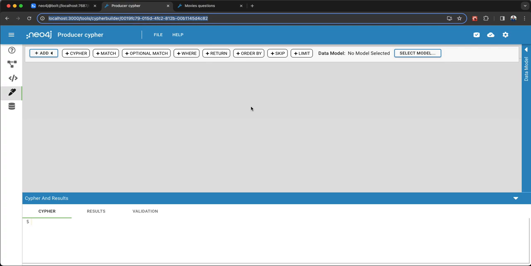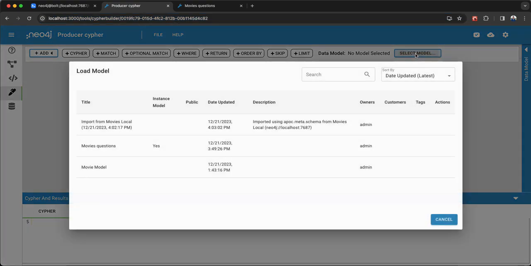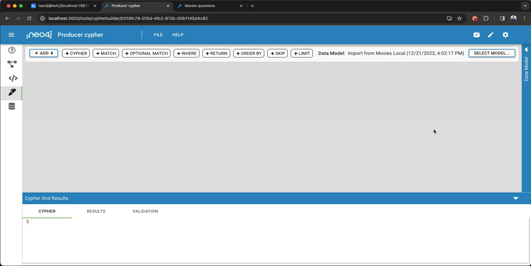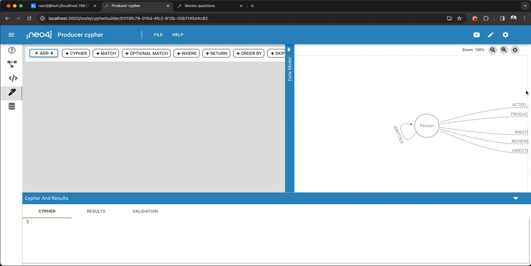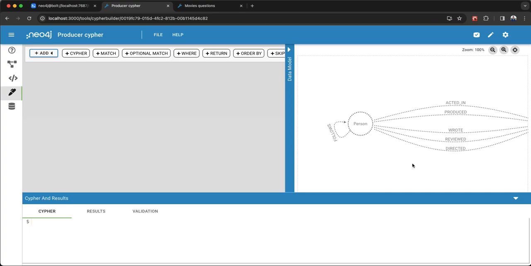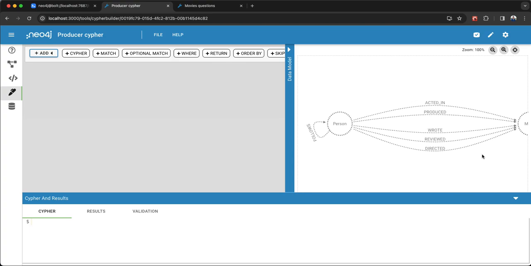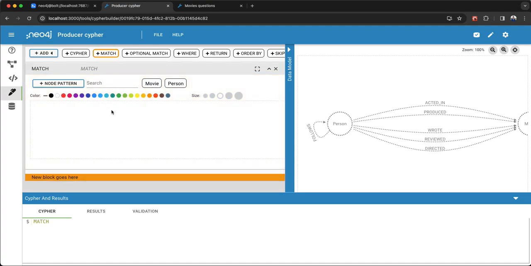So I want to make a Cypher statement. The first thing I'm going to do, in order to help me out, is select my data model. So this is what I just imported. I'm going to pick this, and now I'm going to pop out this data model pane here, and you see that I've got some ghosted, like the node label, the relationship types, etc. They're ghosted. In order to create the Cypher statement, I'm going to need a match block. If you're writing your own Cypher, you would just type match something. So in this case, this is my match block, and I can just click on one of these relationships, like produced, for instance.